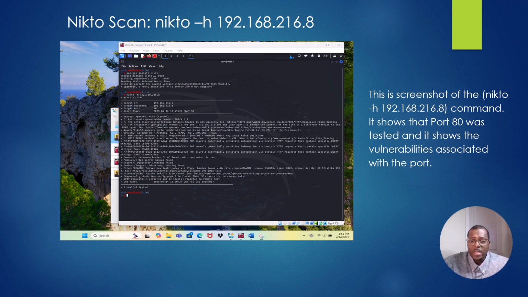After doing a Nikto scan on the Kioptrix 2, I ran the command nikto -h 192.168.216.8, and this is a screenshot of what came up. It basically targeted port 80. It was tested, and shows vulnerabilities that are associated with the port. It was things like outdated software, SQL injection information, all possible information that could be exploited or used as vulnerabilities.